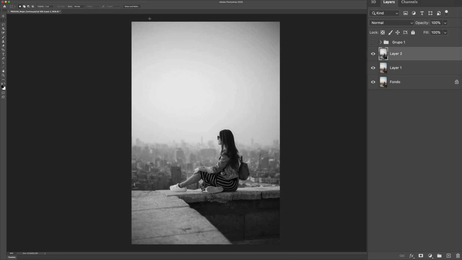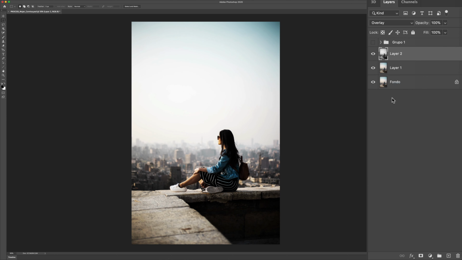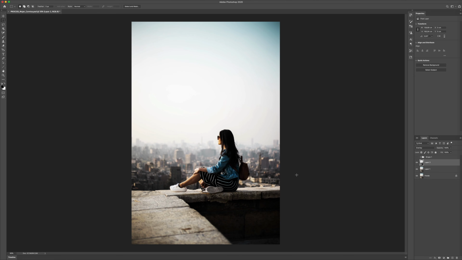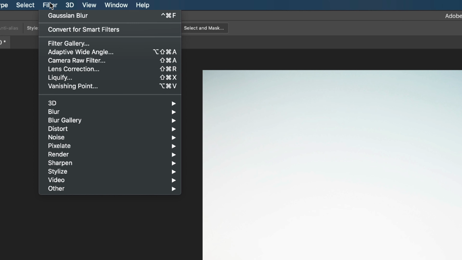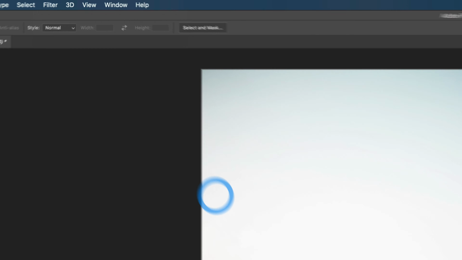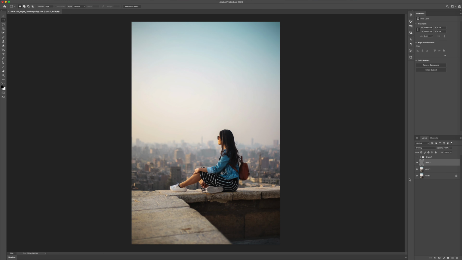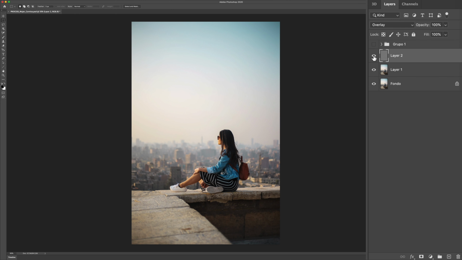Now we go here and choose Overlay, and you will say, David, this looks not real at all. Don't worry, guys. What we only need to do is go to Filter, Other, High Pass. Now around 3.5, you can see that this is looking much better. You can disable it and you see how much contrast you are getting now.